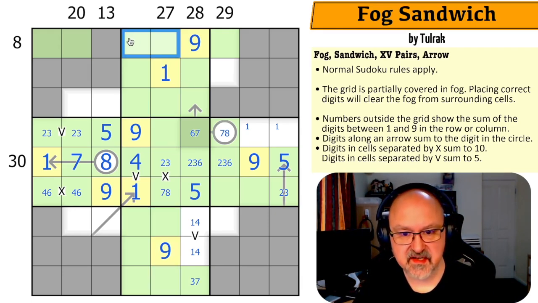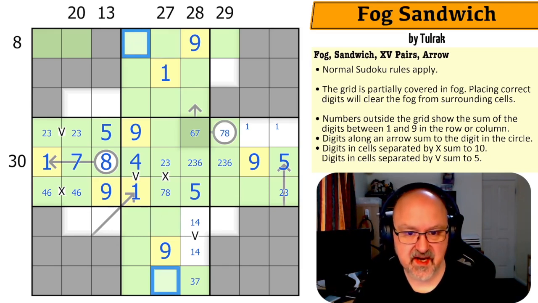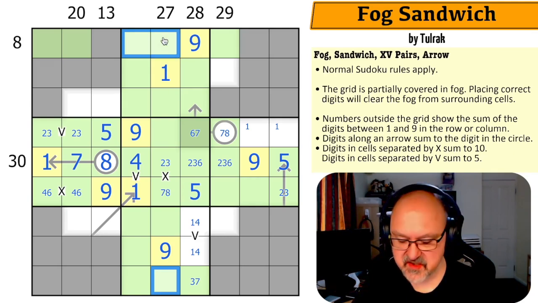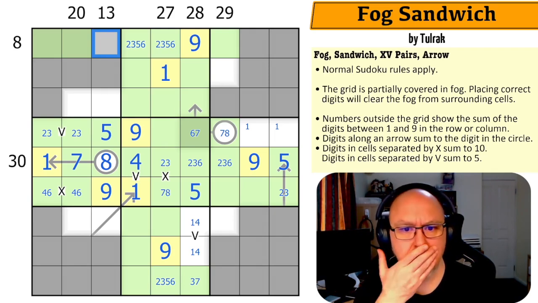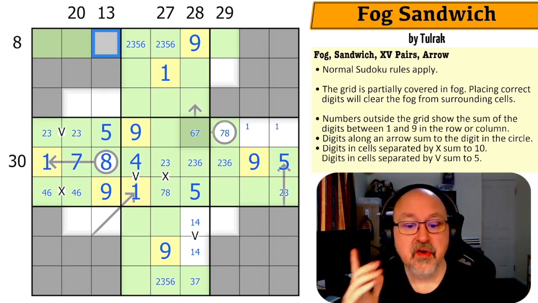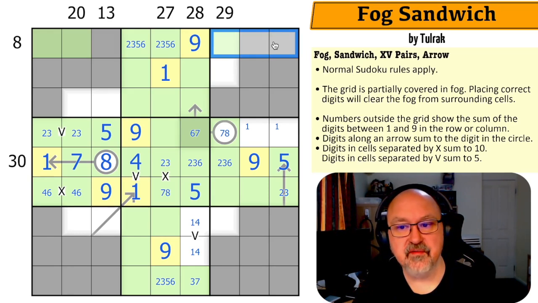I do need an 8 in here. That digit and that digit are the same. But they can be 2, 3, 5, or 6. So these digits are from 2, 3, 5, 6. But this now has to be the 1. Wait, no? No. I just made a fundamental mistake because the 8 could have gone this way.